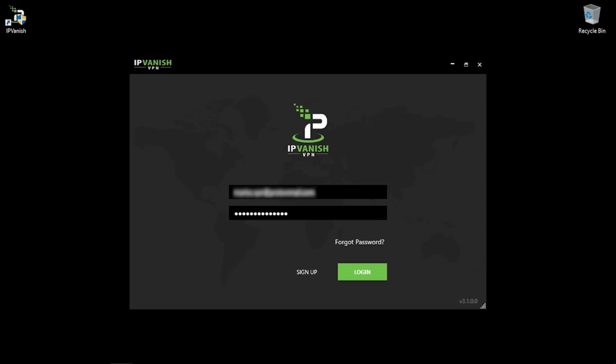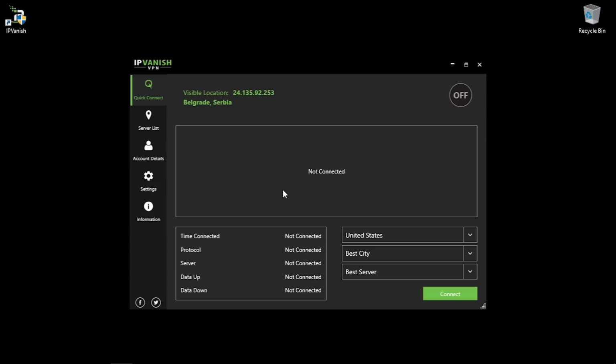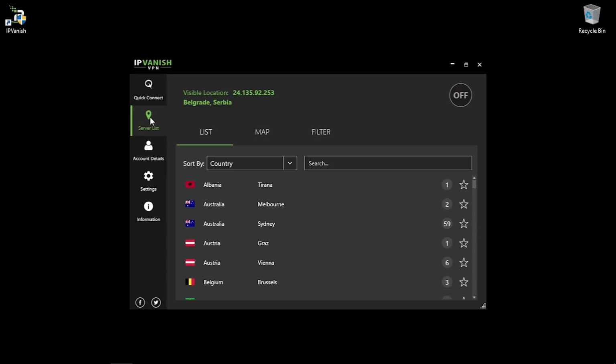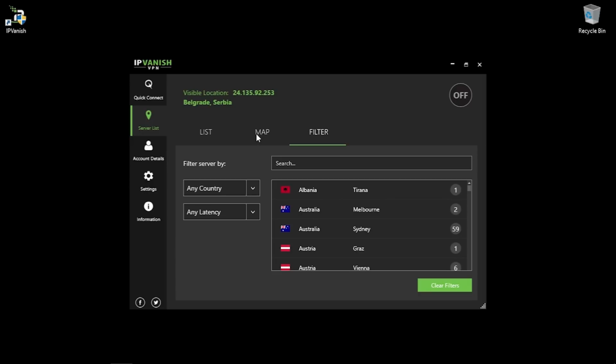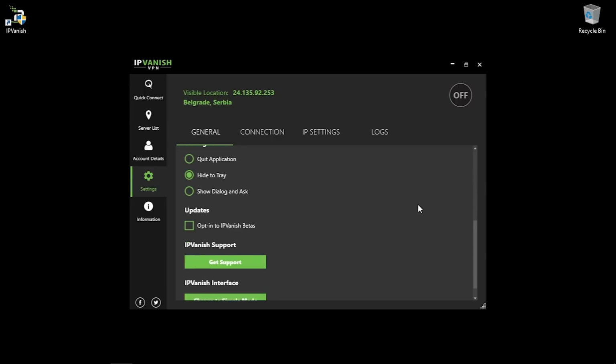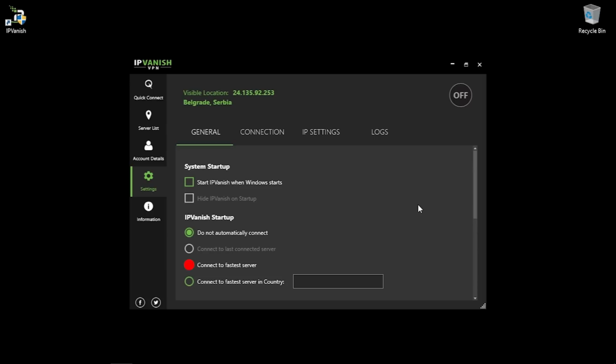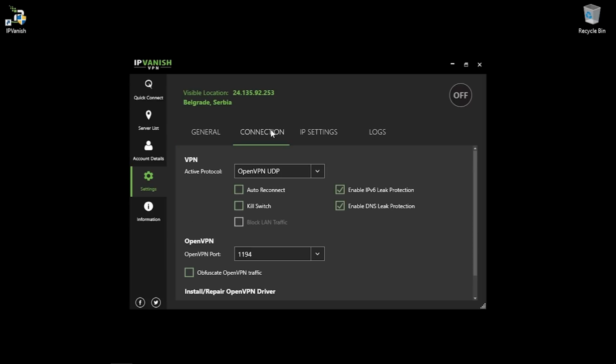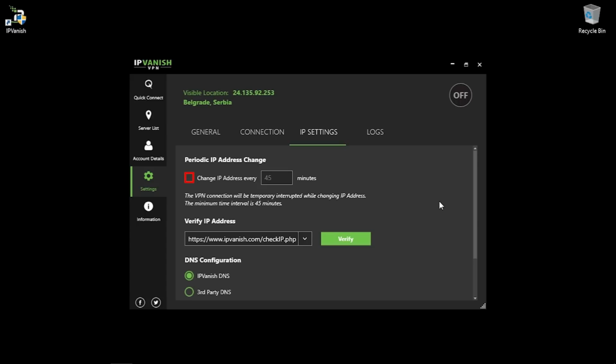And right after logging in, we can see our local connections and addresses. To the side are different settings, including a list of servers they offer and their location. We can also filter them by country or latency if we choose so. Settings tab gives us the usual things to manage, as well as some specific ones like automatically connecting to the fastest server available, enabling kill switch, and even automatic change of IP address every number of minutes.